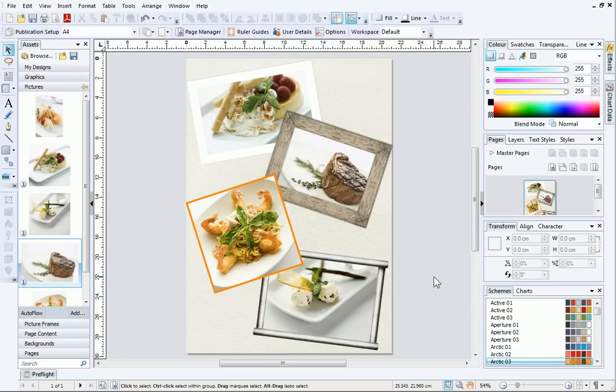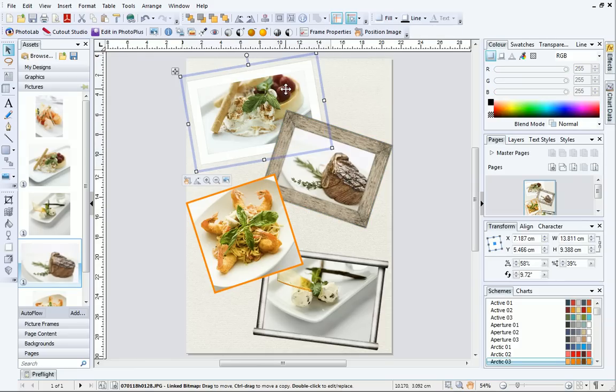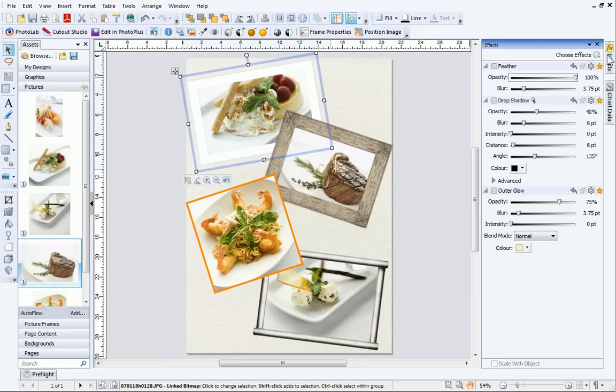Before we finish, we'll look at adding creative effects to picture frames. With the picture frame selected, click Effects at the right of the workspace to open the Effects tab. Next, select an effect from the list or use the Choose Effects button to view more effects. Click the Enable/Disable button next to the name of your chosen effect. You can then adjust the effect by moving the sliders below.